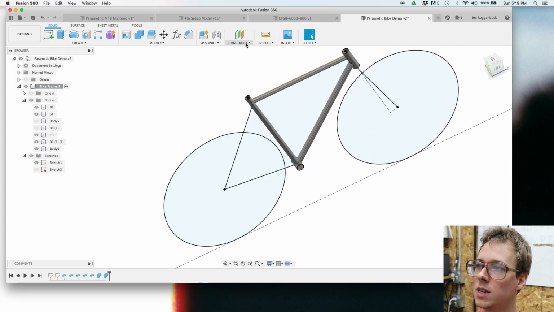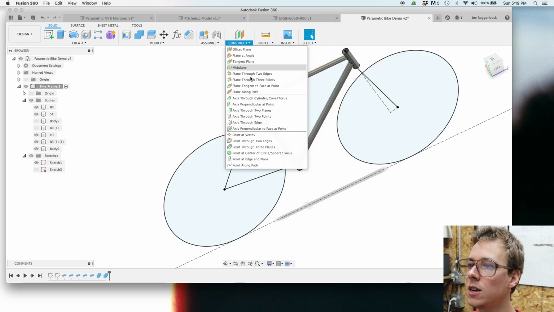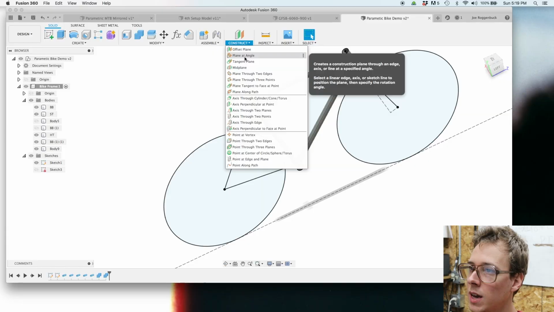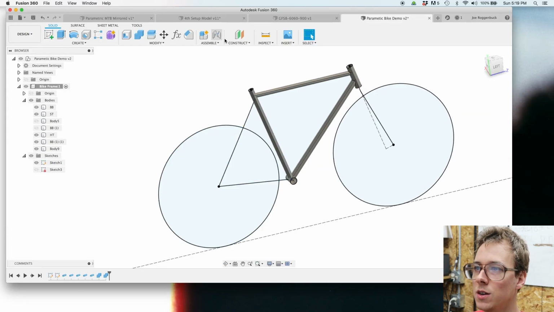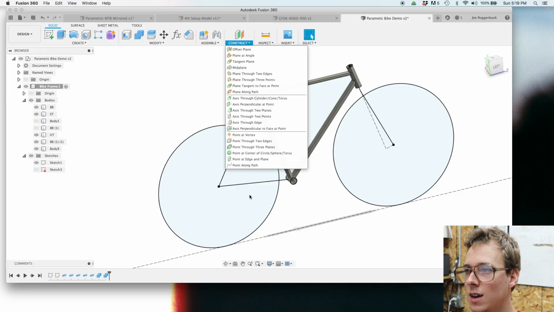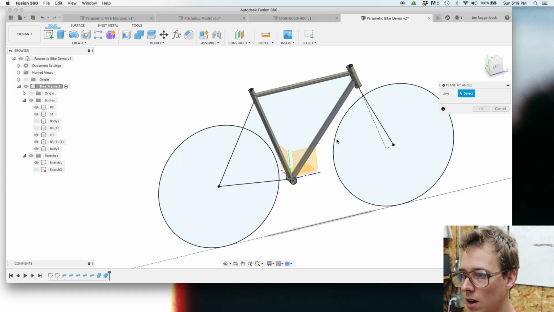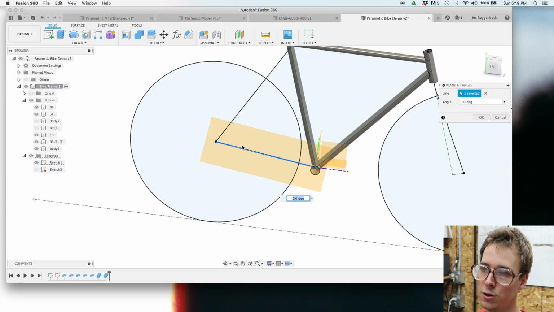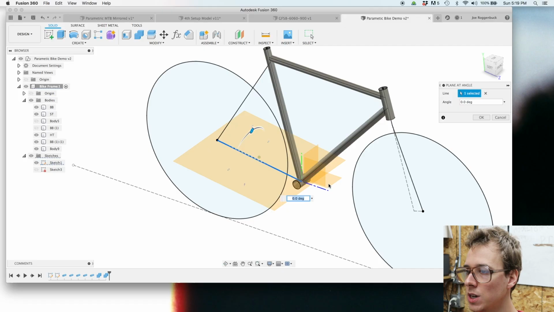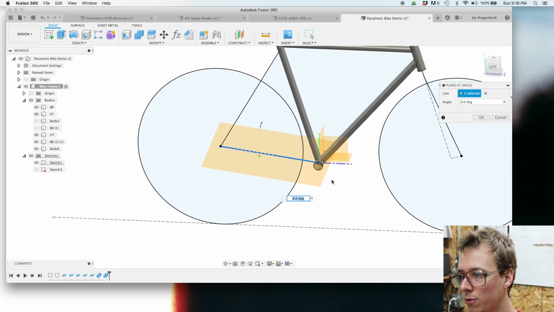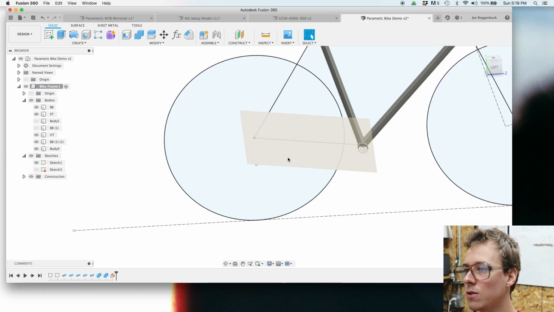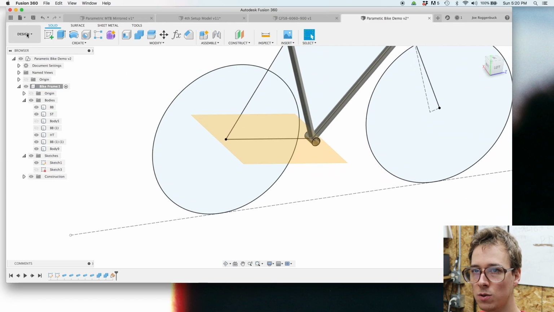But what I can do is in this drop-down menu for construct, I can create a plane based on that line. So let's see here, create plane. I can use the construct menu to create a plane at an angle. If I click on this line, you'll see that it creates this yellow thing, a plane, like a two-dimensional construction plane. Over here on the origin, we started with these three planes for our three-dimensional work environment. And I just created a new plane, and we'll accept that. And so now that we have it, we can draw a sketch on that plane, and that's just what I'm going to do. This is going to be the seat stay or the chainstay sketch plane.